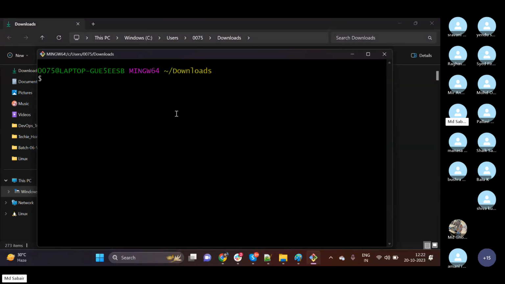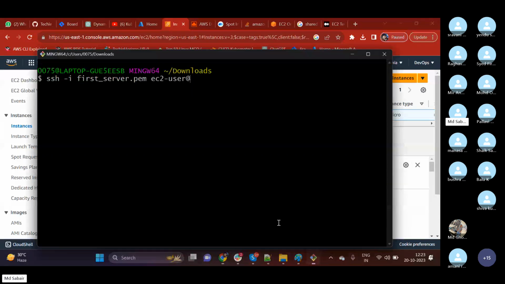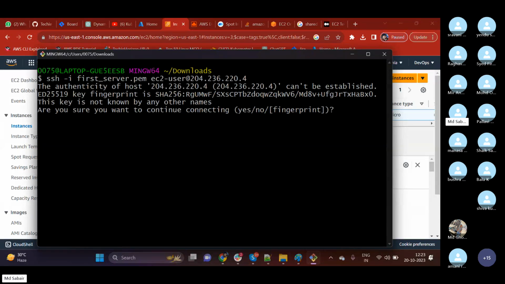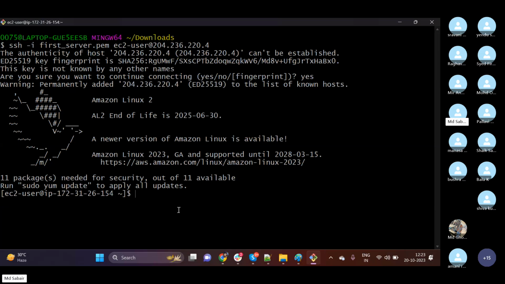Okay, in downloads, and then I can execute the command ssh -i and then the PEM key. And then what is the username? The default username is ec2-user at the rate, and then our public IP. So if I copy this public IP and paste here, then we can connect to our EC2 instance successfully. See, we have connected to our EC2 successfully.